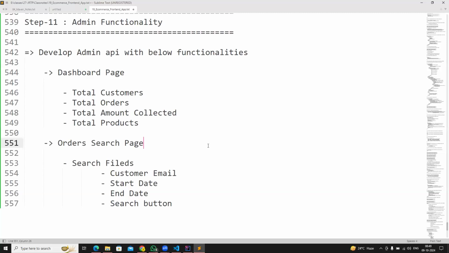Are you clear with my point? So mainly two things. The admin dashboard is available, and the orders search page is for the admin. When the admin logs in, admin should be able to search total orders, how many total orders are available and how many orders were placed by one customer.